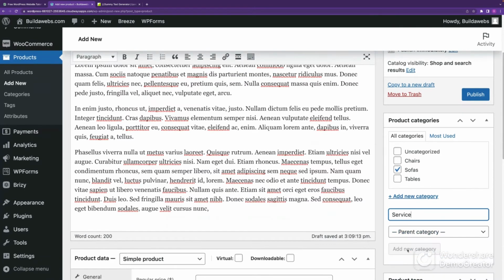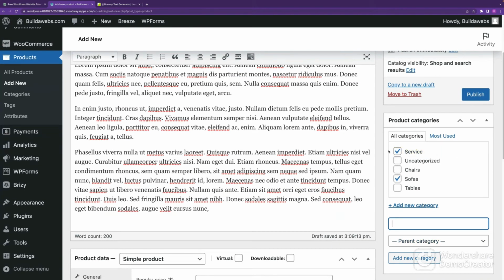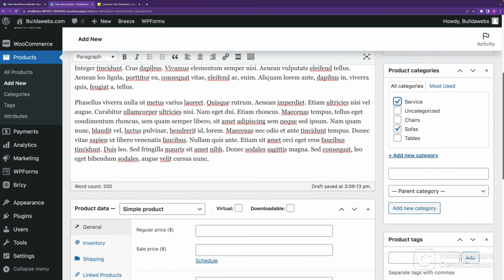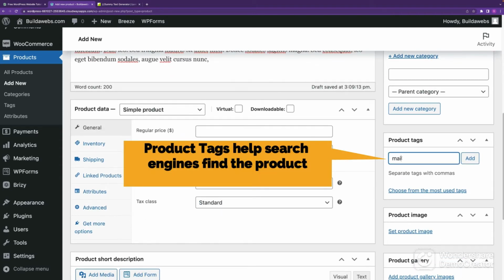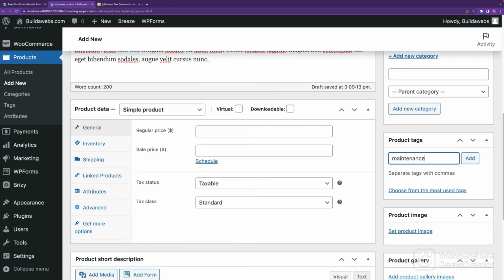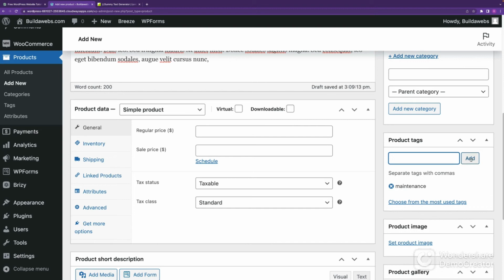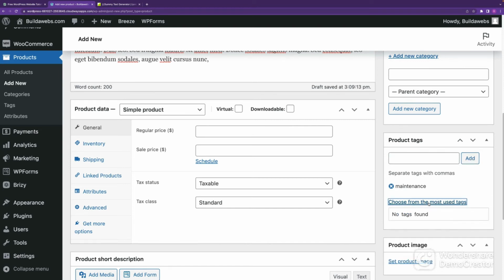Then you just click on add new category, and you can always untick them to not put it in that category, or tick to put it in the category. You've also got tags, so I would maybe go maintenance and click on add. If you'd already added one in before, you can choose from that list, but there's no tags. And you could go servicing, for example, click add.